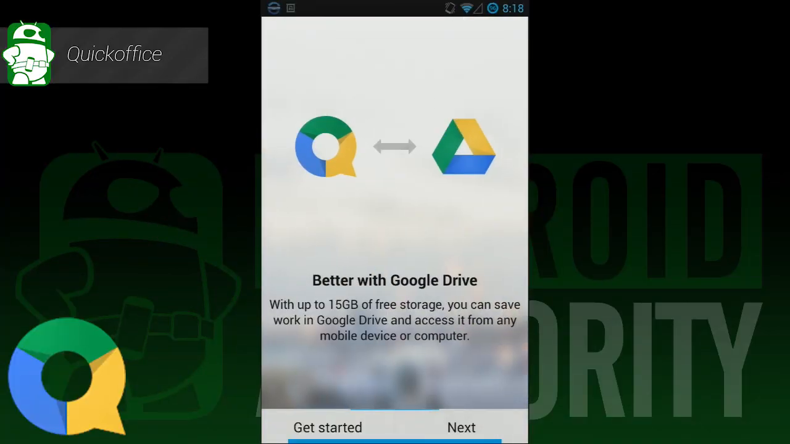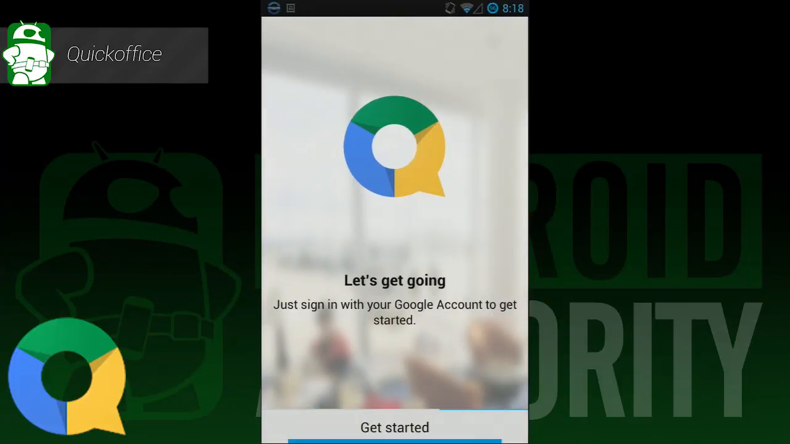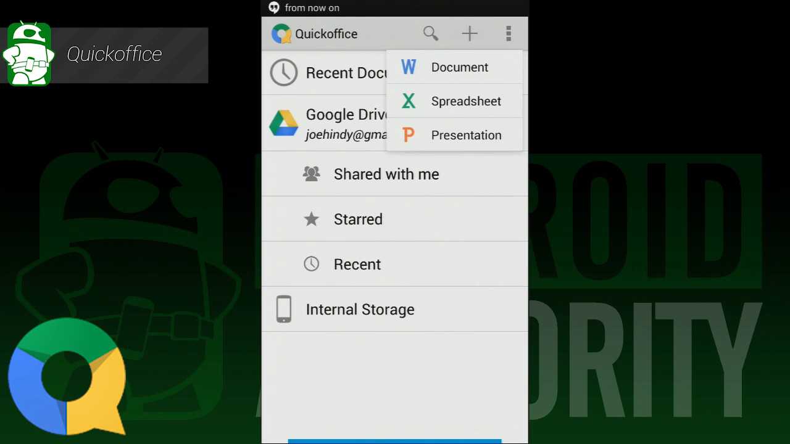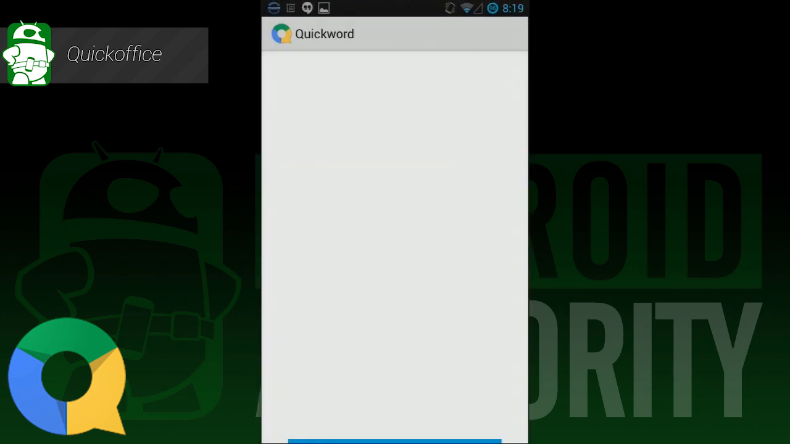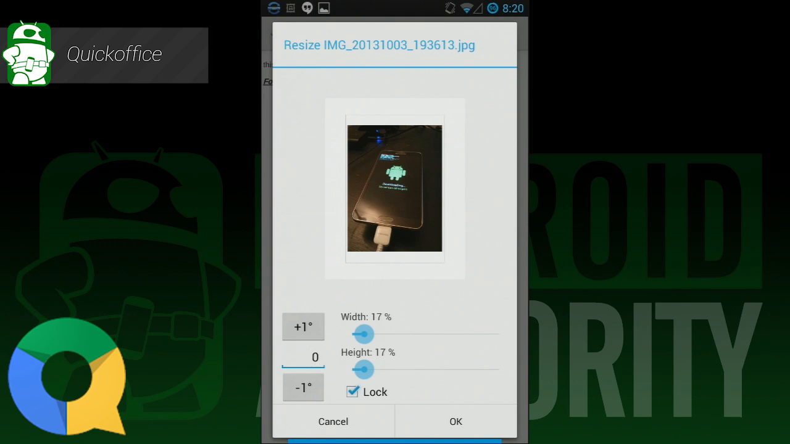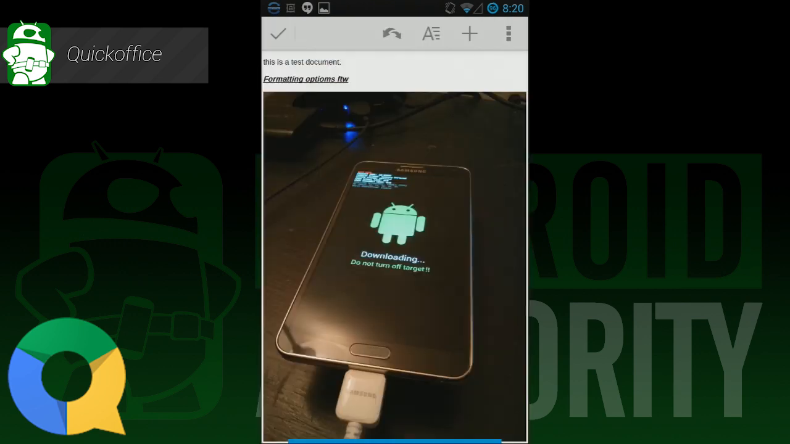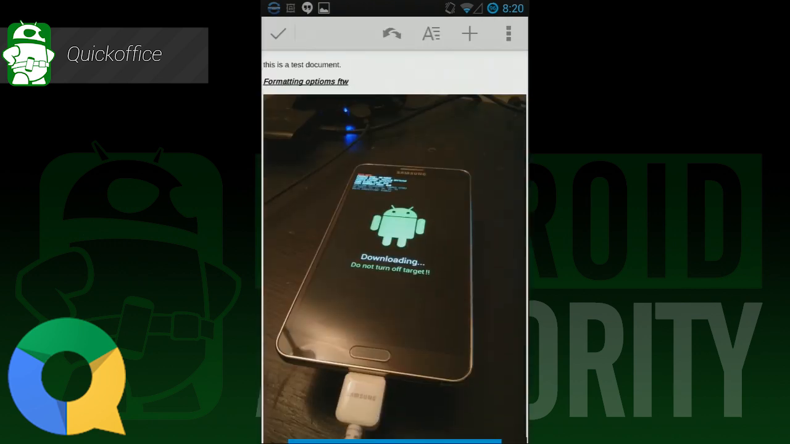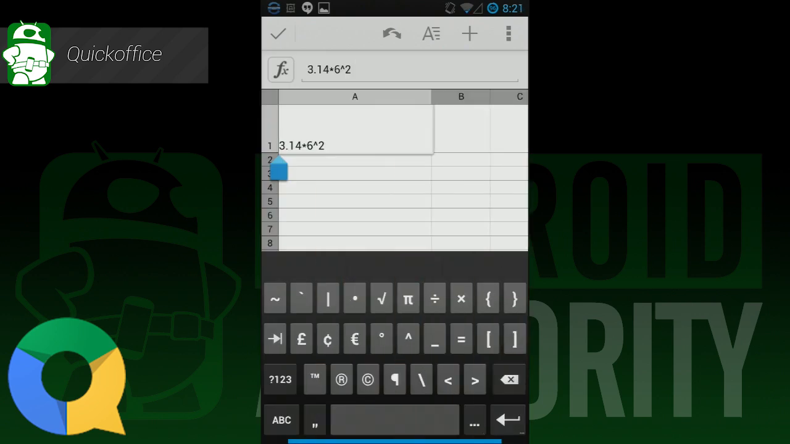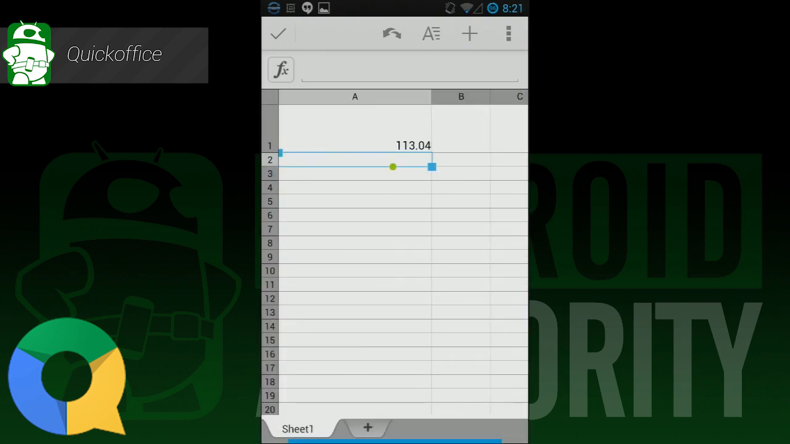Next up is QuickOffice, which is the official Office app of Google Drive. Using this app, you can browse your Google Drive files, edit, and create documents. It can create presentations, Word files, and spreadsheets, and it's free. It takes place almost entirely in the cloud, which saves space on your device. The only downside is you have to use it with Google Drive, but that's not really a downside.